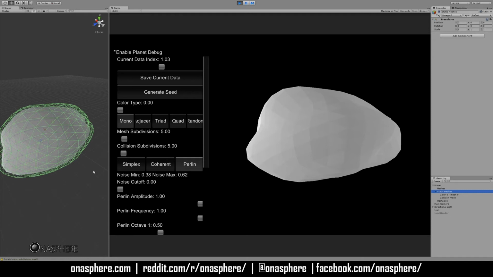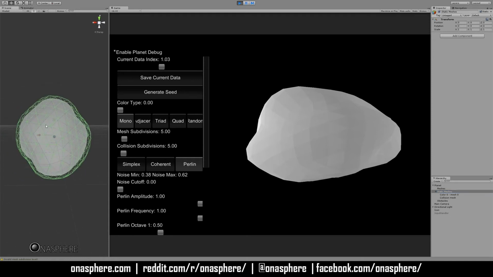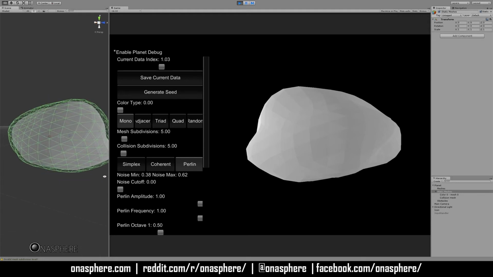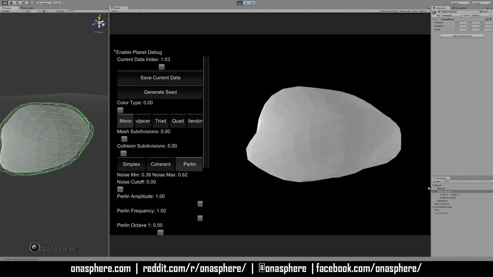You can also see that I'm generating a collision mesh, as you can see, the green around the mesh there. And what that's doing is it gives a nice play surface that conforms to the surface of the planet. I can also use a generic sphere collider with the planet as well if I want to do that. And the collision subdivision is down here.